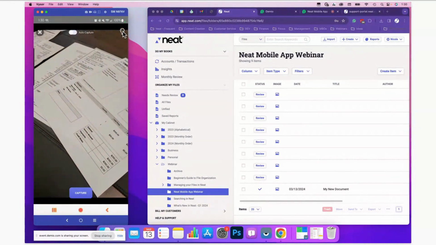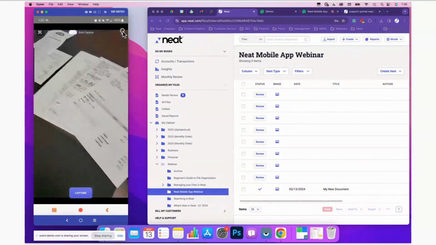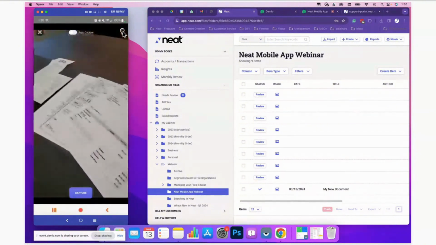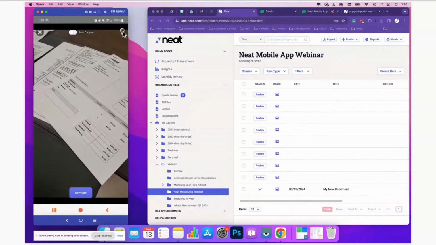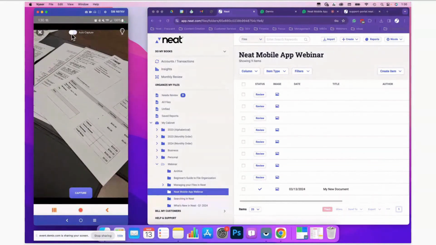Now, I have set up for you guys a bunch of files that we can capture today. I don't think we'll capture all of them, but we'll definitely capture a few. The other setting that I want to call out is the auto versus manual capture. Right now I have auto capture toggled off, meaning I have manual capture enabled. What that means is in order for me to capture anything using my mobile phone's camera, I need to physically click this capture button down here, which is a perfectly fine way to capture files.